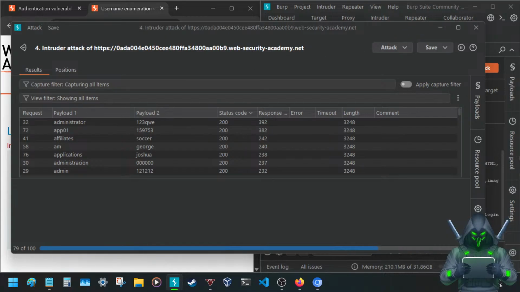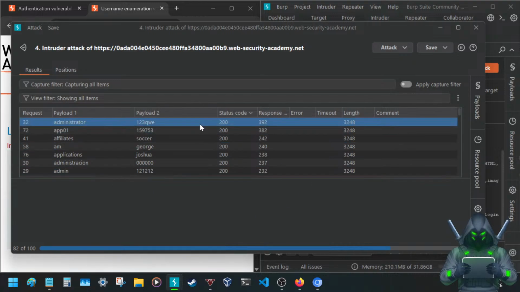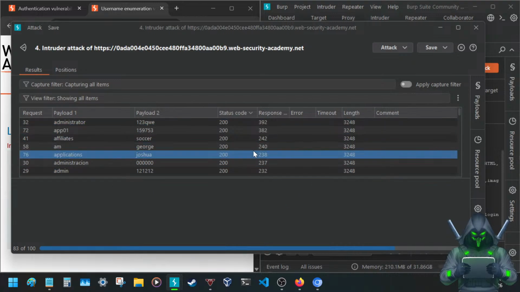Because 10,000 payloads is going to take way too long to run, because I have Burp Community. So it throttles this.